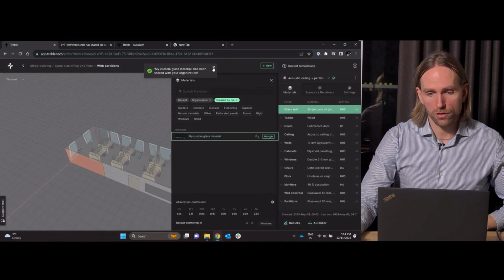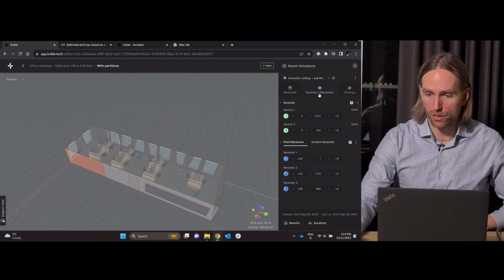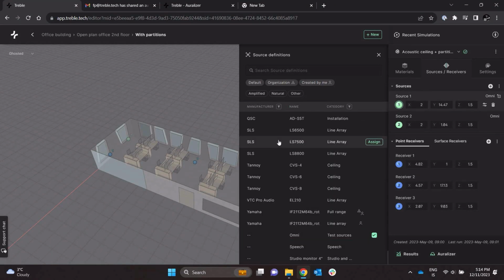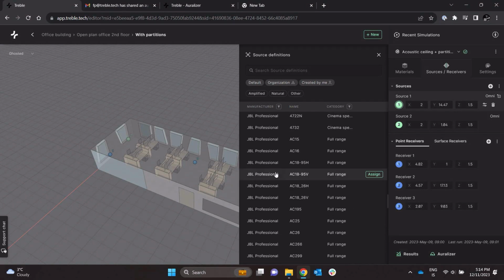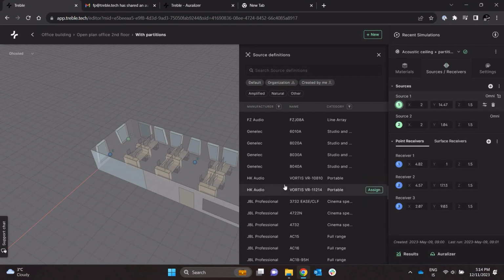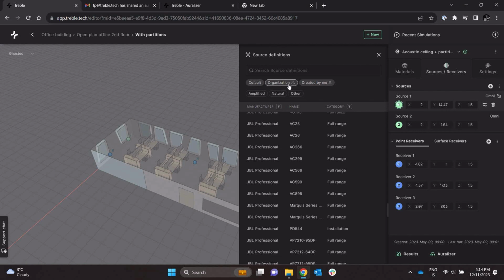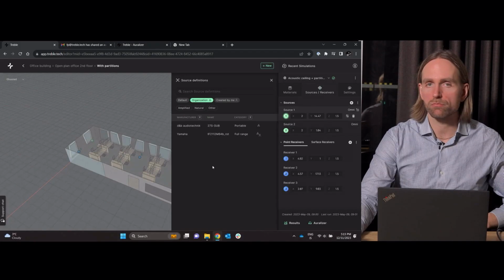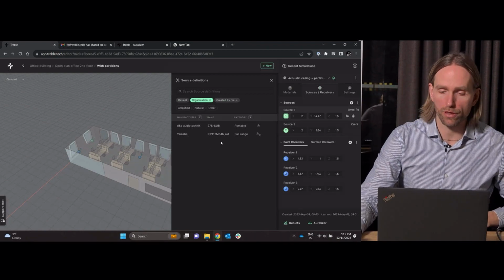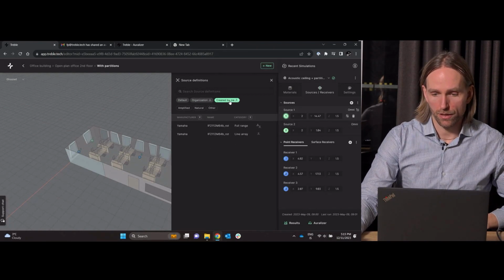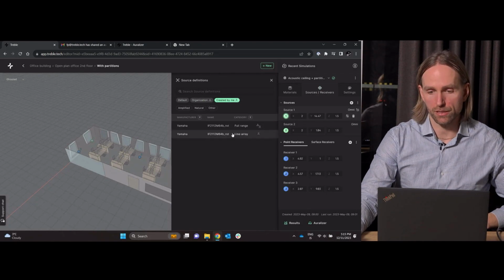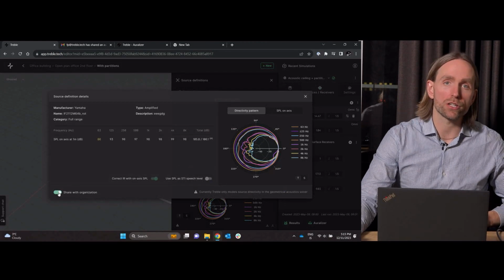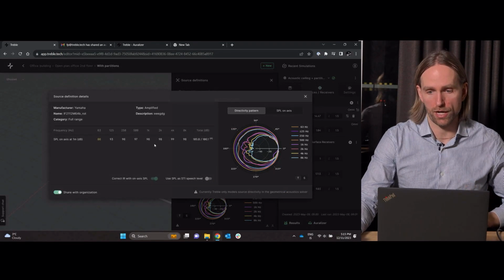The same goes for loudspeakers or sound sources. So if I open the loudspeaker database here, then we see all the different loudspeaker types that are in Treble now. This list is constantly growing, but then again we have this categorization as well, where we have some kind of loudspeakers that have been imported and shared within my own organization, including some loudspeakers that I have myself imported, and then again I can choose to either share this with my colleagues or not.